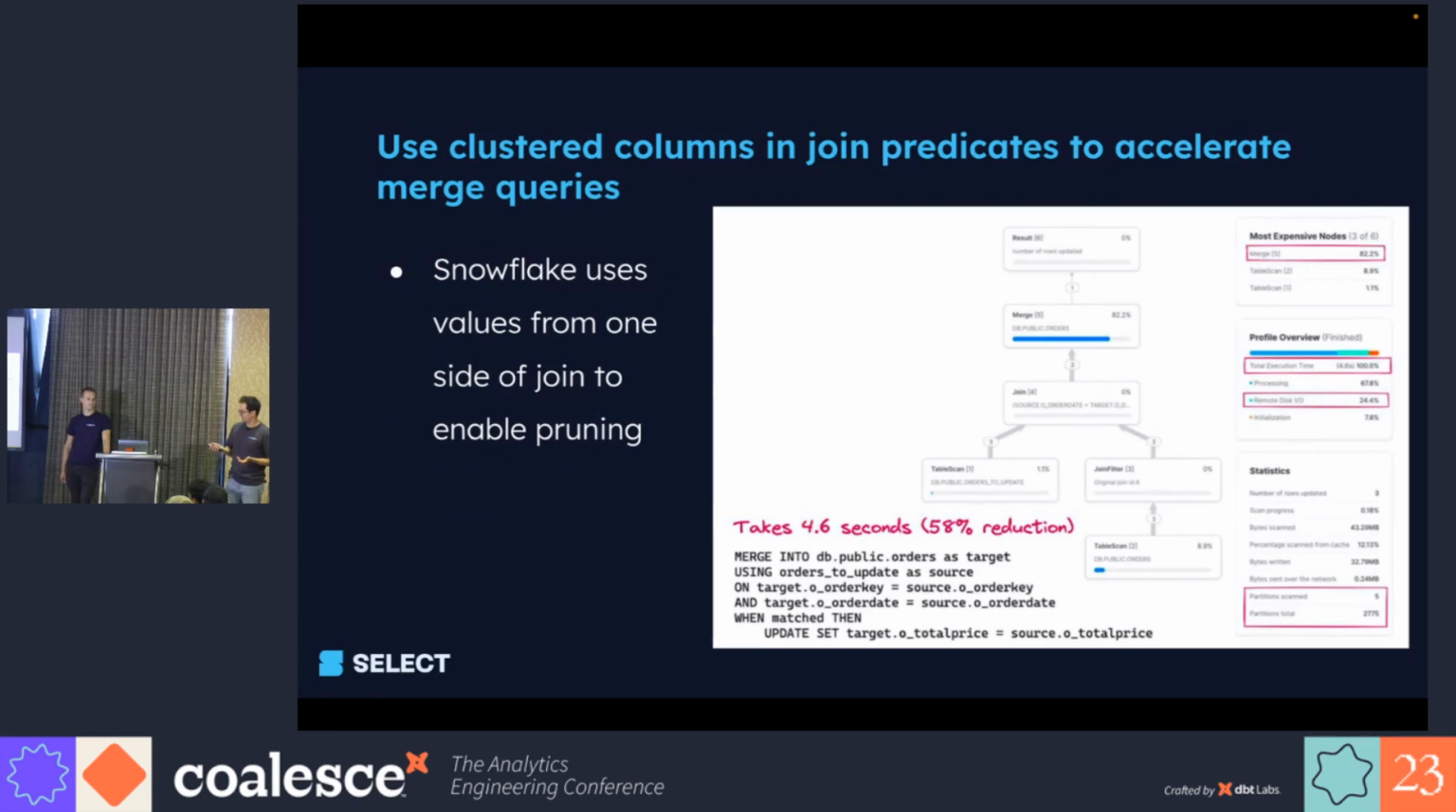How can you make this go faster? Let's again use that example of this orders table that we're updating. Let's say we know it's clustered by the order date column. If you add that as an extra join condition in your merge statement, Snowflake can then automatically say, what is the range of dates in this sample of orders that I'm updating? And it can automatically push that down as a filter into the target table.